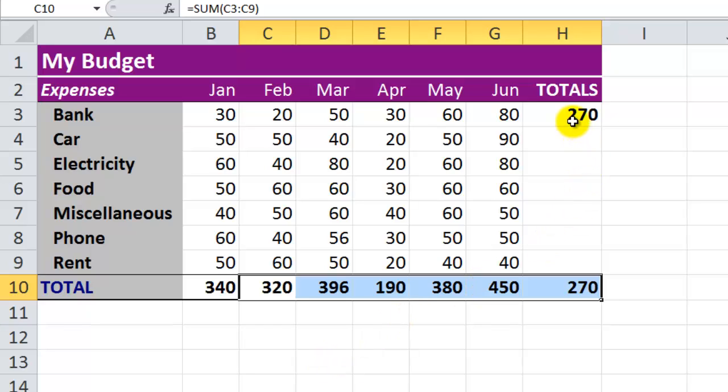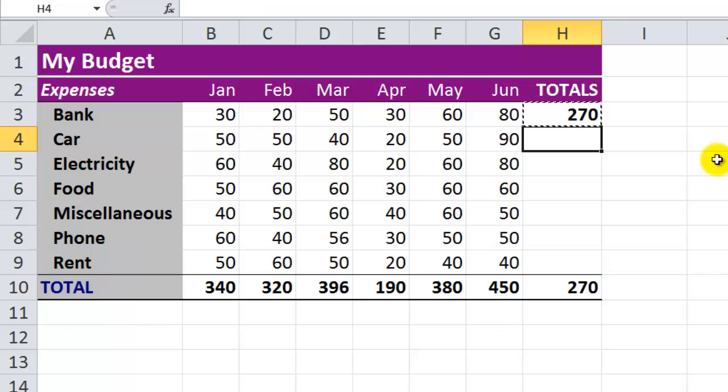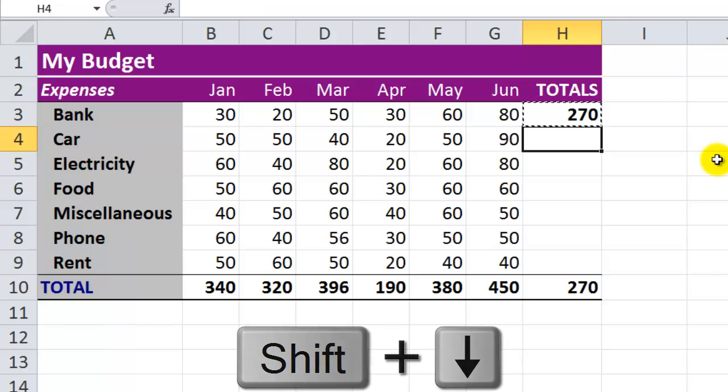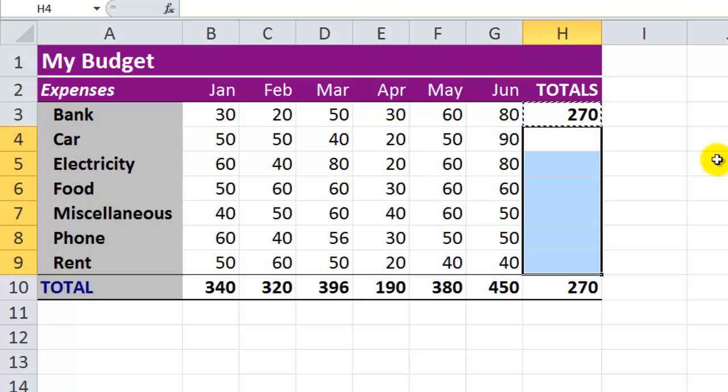If I click up on the first one, similar thing, press Control C, use the down cursor key this time with the Shift key, so hold down the Shift key, the down cursor key into the blank cells, press enter, and we've got the formula pasted in again.